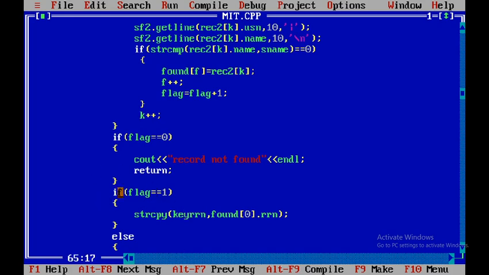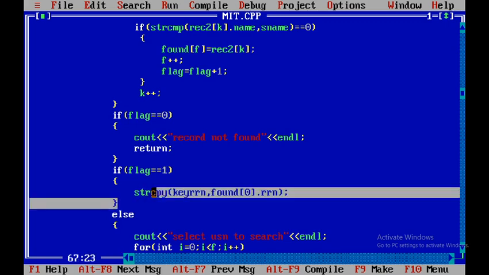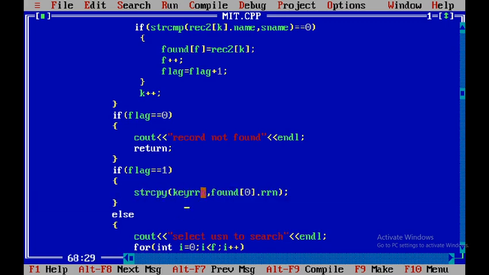Now if flag equal to 1, is flag equal to 1? When the flag is equal to 1, do what? Just string copy key RRN comma found of 0.RRN. Is it true in our case? Is there only 1 record with the name Arjun? No, there are 2 records with the name Arjun. So what we are supposed to do is go for the else condition.